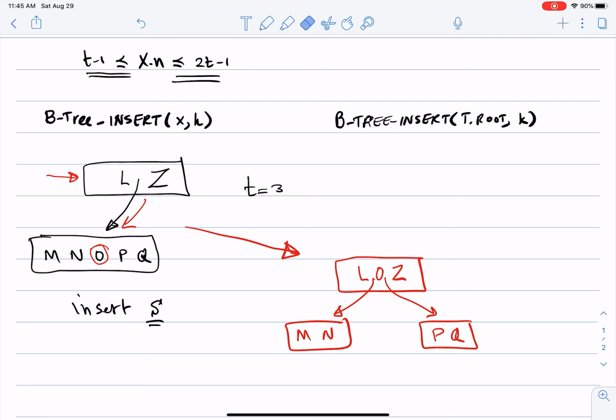Now if you look at this, neither of these two nodes, M, N and P, Q, is full. I can insert things into them now. So if I want to insert S, I come here and say, okay, S has to go between O and Z. So I come to this node, I have P and Q, S comes after Q, and I can insert it into this node. So now we have P, Q, S. It has 3 keys, which is smaller than or equal to 2t minus 1, and we have no problem.